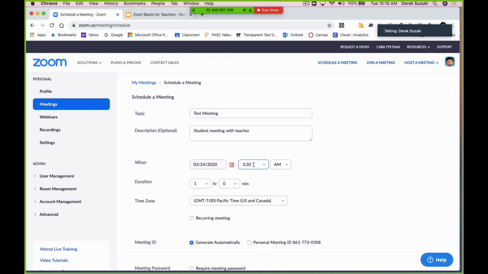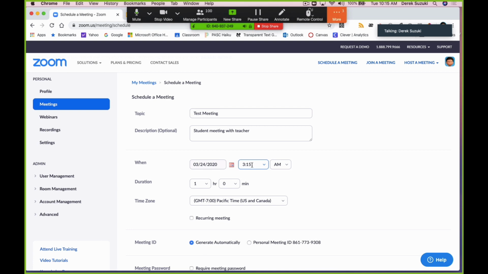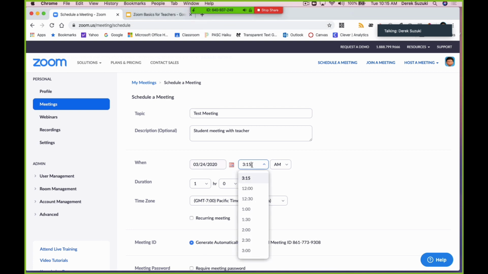What I tried to do when I first did it, I tried to make it 3:15. When I click on it, it does go in there and change the time so that it can allow you to do increments beyond the 30-minute and full hour. But if you don't click on it, and I just type 3:15 and tab away, sometimes it will revert. So you have to really be careful.